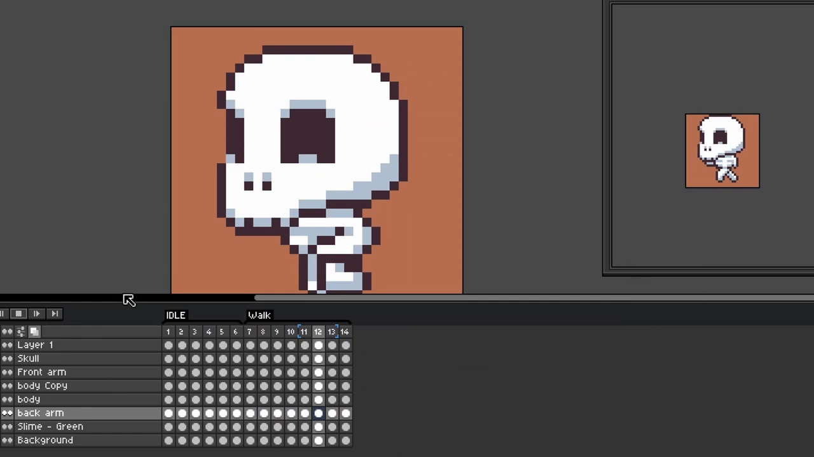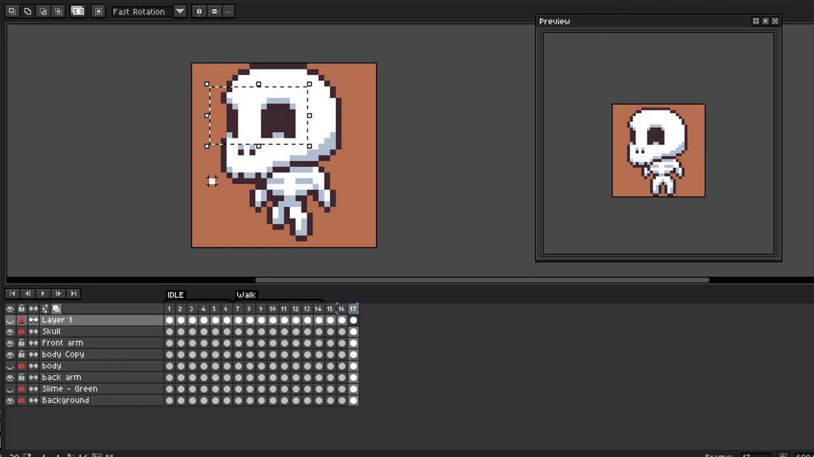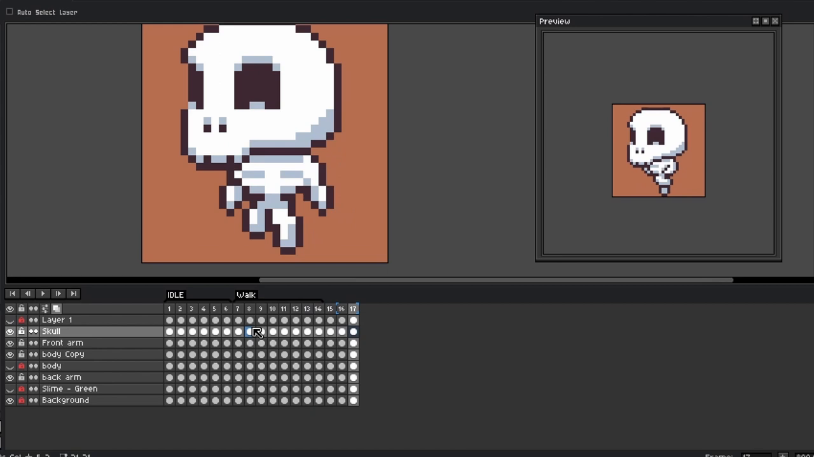With the walk in a good place, let's set up the jump and fall. Once again, I begin with a base from the idle, and now I can start pulling elements from the run also. Frame by frame animation takes time, and anything you can do to reuse pieces that you've already made will really help speed up your workflow.